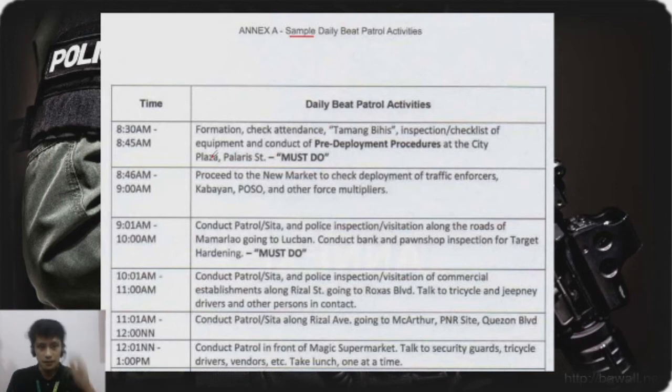It's just a sample. So meron yung time dito, makikita nyo the time, and then kung ano yung specific activity na gagawin nila. So for this time, usually nag-start ang shift nila 8 o'clock, okay? Pero most of the time nangyayari dyan is 7. Okay? Formation nila, from 8:30 to 8:45 nandyan formation, check attendance, okay, and then others.